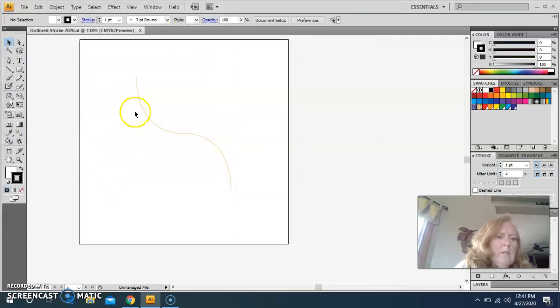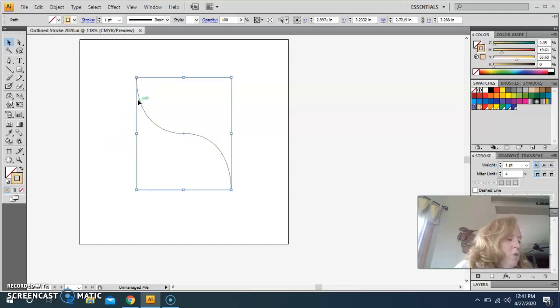We're going to select the path with our selection tool. We're going to change the weight to 36. The weight of the stroke, I'm sorry. So we're going to go to Stroke. We're going to change the weight to, we'll just type that in, 36.